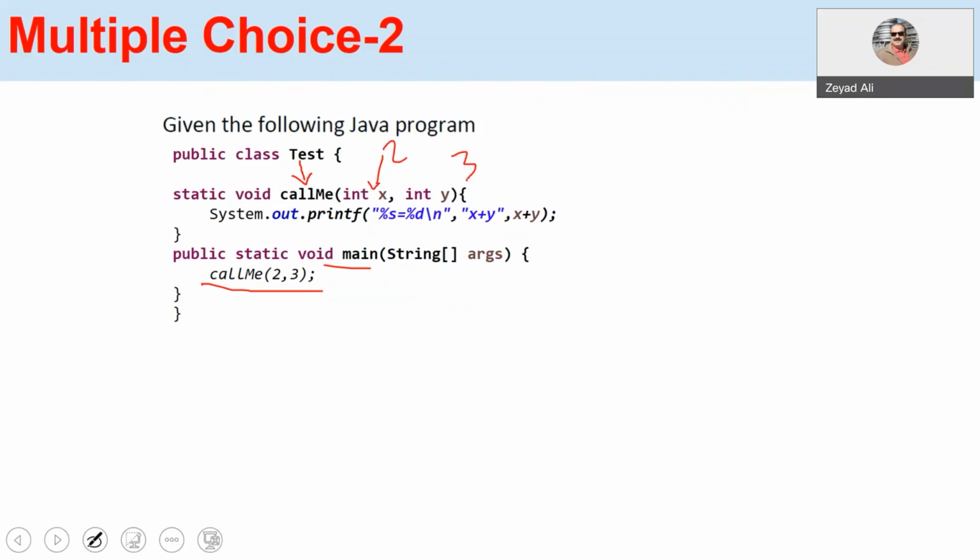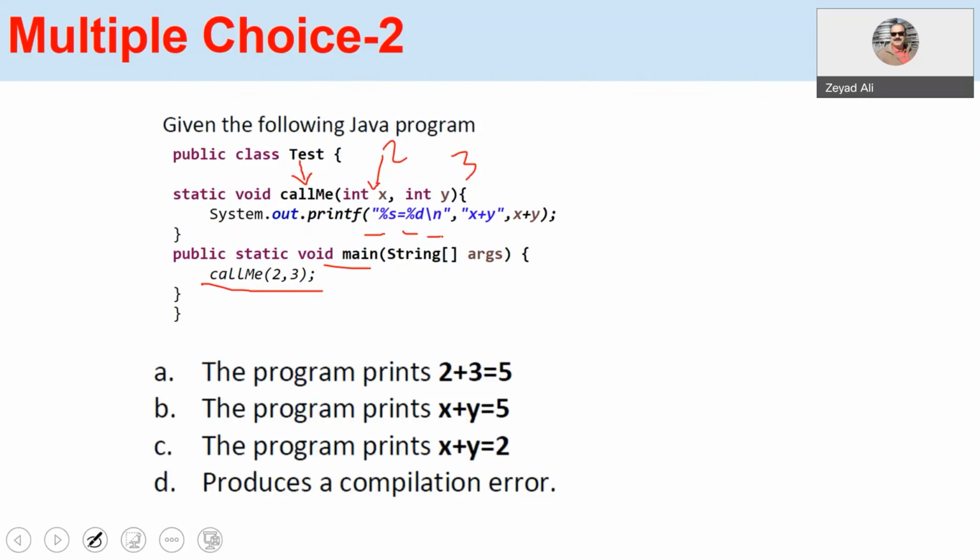So let's see the print method. The print method says x plus y. This is simple string format, integer format, new line. So now you have 4 choices. Is the program going to print 2 plus 3 equals 5? Or x plus y equals 5? Or x plus y equals 2?